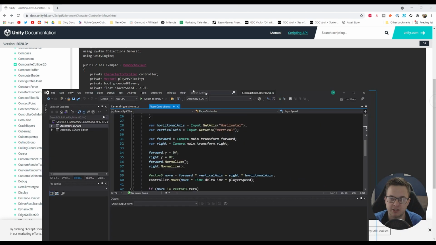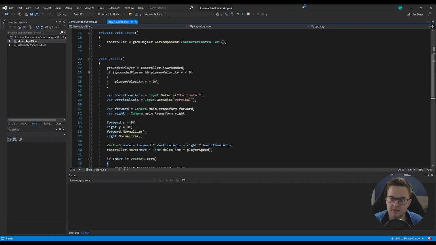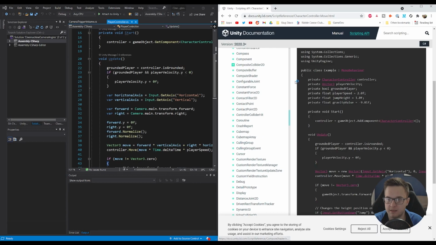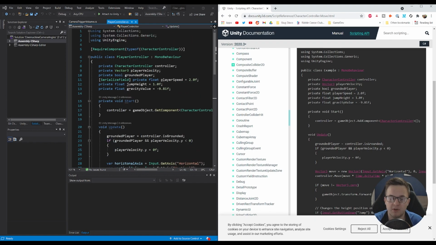I've made a few changes though for this to work. So the main differences are, let's just get these side by side. So this is all the same at the top. The only thing I've done is I've serialized the speeds because 2 was really slow and I wanted to be able to tweak it in the inspector. But this is all the same.